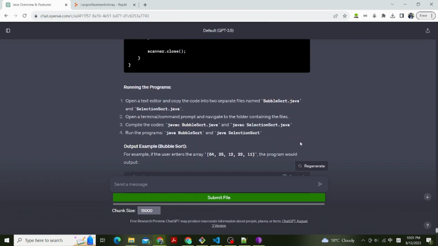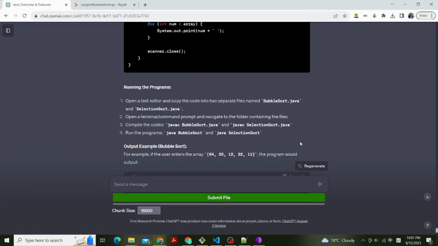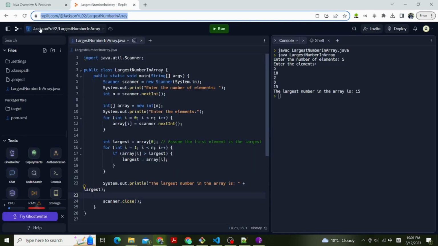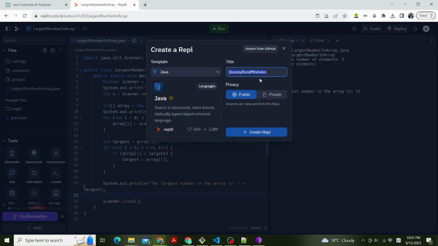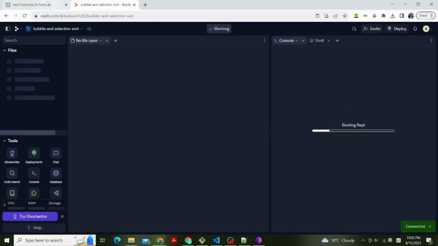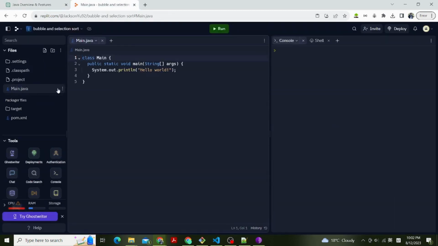Open a plain text editor like Notepad on Windows, TextEdit on macOS, or any code editor you prefer. We are using Replit. It is a platform where you can write, run, and share Java code online. Go to Replit. Choose Create and type Java as the language. Create a new file and save it with a .java extension. For example, you can name it bubblesort.java. The other file, name it selectionsort.java.